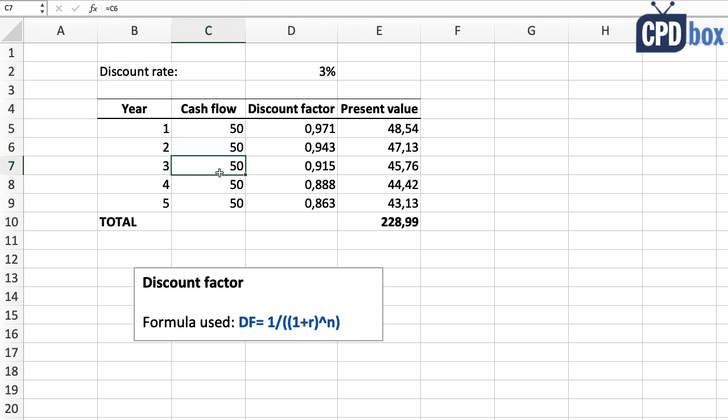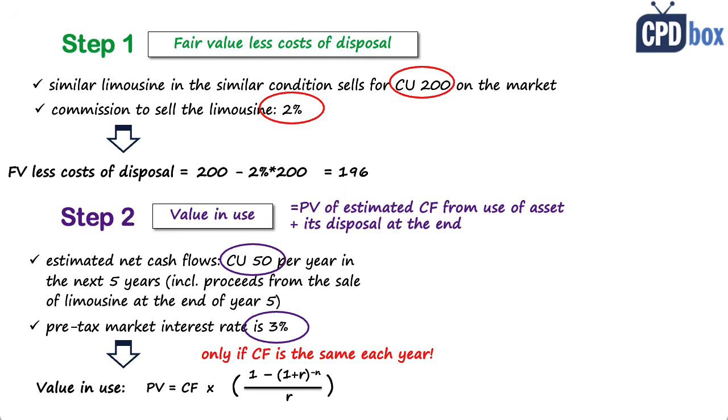229. Of course, this is an approximate method because it assumes that all the cash flows happen at the year end, which is not true in general. So if you need a more exact calculation, then you need to do a bit of analysis, but this is the basic calculation. Let's bring this to our example. So the value in use is 229.